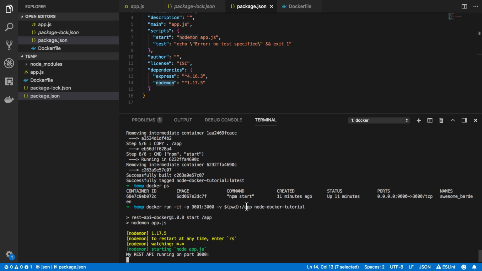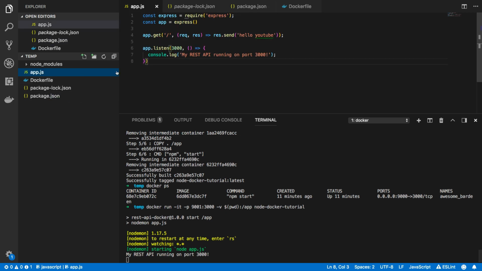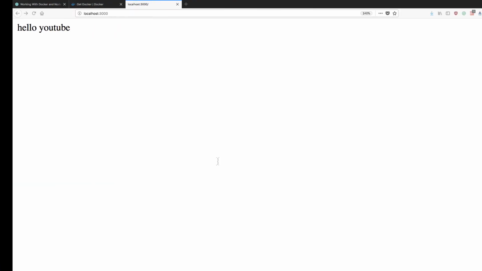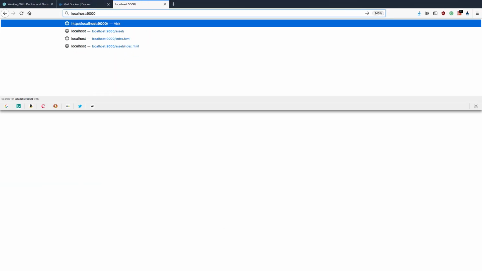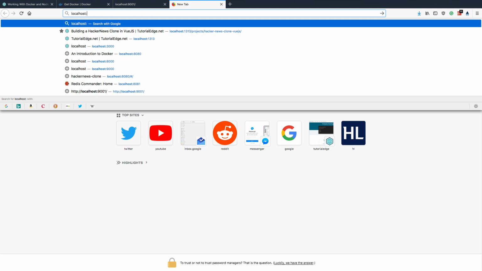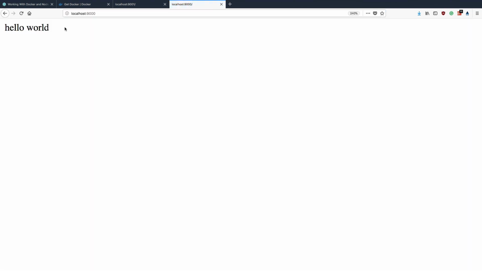And press enter. This should go away. Mount this volume to our container so that it picks up any changes. And if we come in here, we can validate this by changing this back to Hello Elliot, like so. And as you can see, our Docker container picks up these changes. And if we then navigate to localhost 9001, you'll see Hello Elliot getting returned. Now, just to validate, let's go back to localhost 9000, and you'll see our unchanged Docker container from our previous section of this tutorial, and that's still returning Hello World. So we now have two distinct versions of our application running within two separate Docker containers on the same machine.